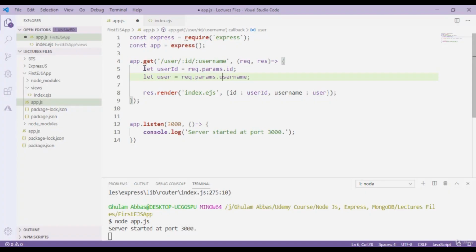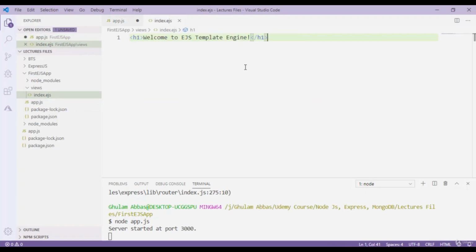So I have simply gotten the values from the parameters, and now to pass those values to this template engine, or to this EJS file, I simply put a comma here and pass an object as a second argument. First of all I pass the user ID. To access the user ID, we have to type simply id. We don't have to type userId. This userId is this one, and this id is the name that we're going to use in this template engine. In the same way, this user is this one, and username is the variable that we're going to use in this EJS template engine.